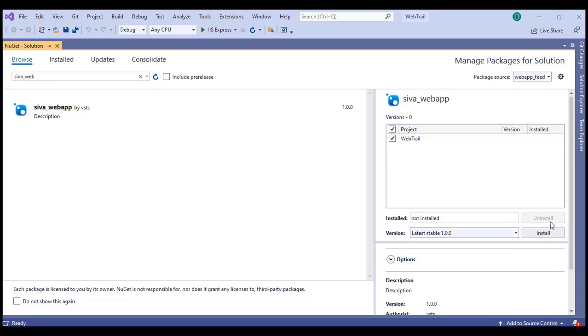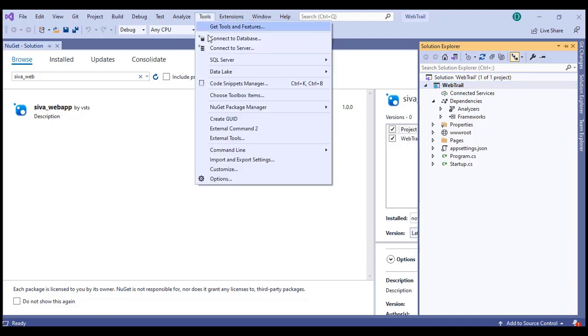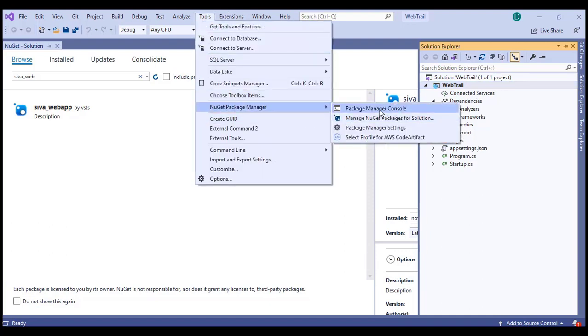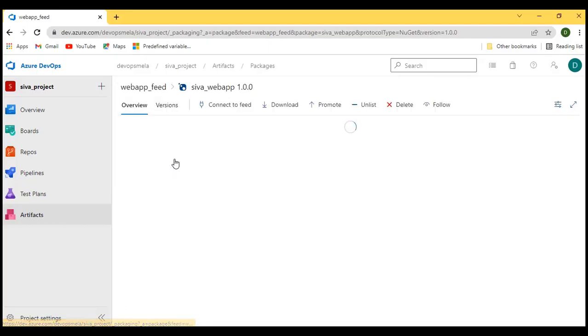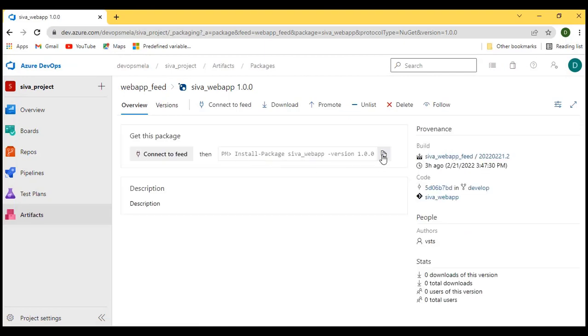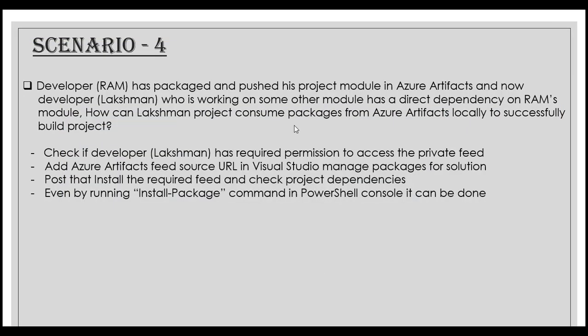This is one way, and as soon as I install, this will start reflecting over here in my dependency drop down. The other way is to go to NuGet Package Manager, open the package manager console and just run this command. If you go inside it, there is a PowerShell command. You just copy this and put it over here, and things will get installed. The package will get installed and you can build your application and push it back to your repository. That is how we can achieve this.